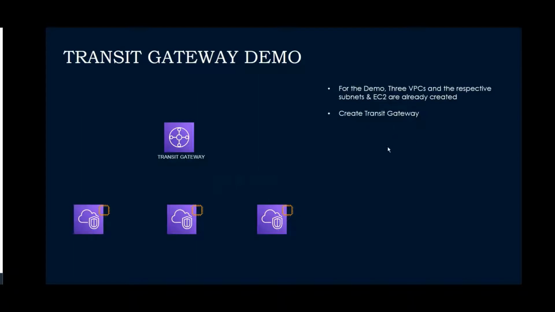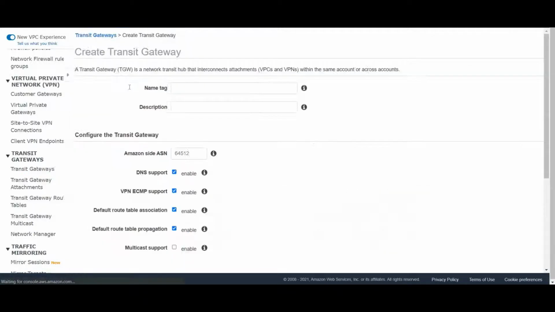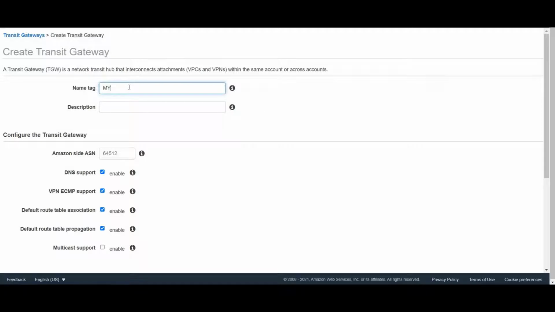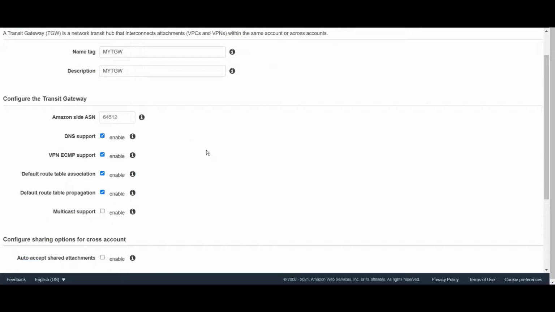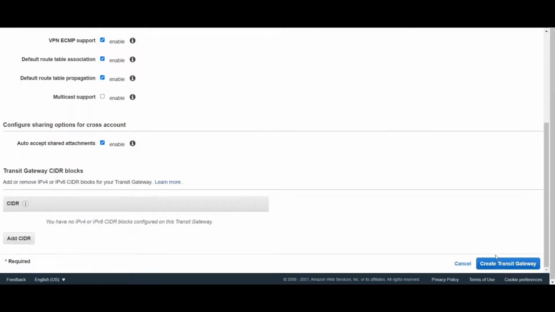The next step is to create a Transit Gateway to establish a connection between the 3 VPCs. So I'm trying to create a new Transit Gateway. Let's name it my Transit Gateway, and add a description. And I'm selecting the default options. I'm selecting ECMP and DNS support. ECMP is for multipathing, and the default route table association and default propagation are already enabled. And I'm going to select auto accept. If you want, you can accept manually as well.